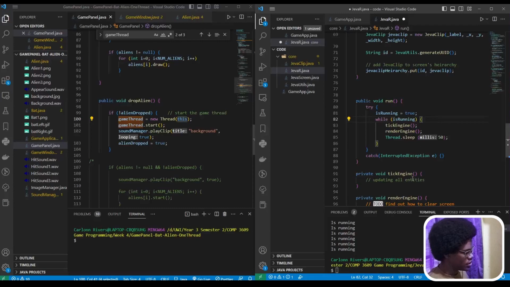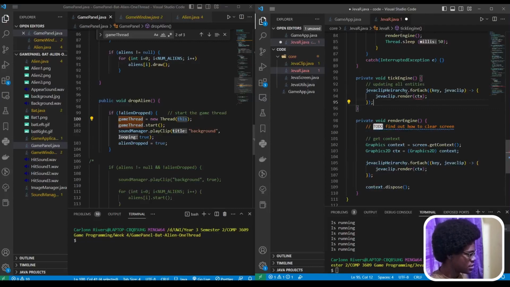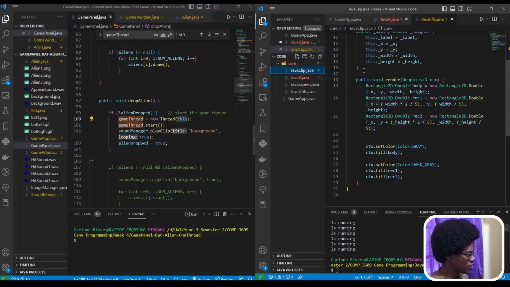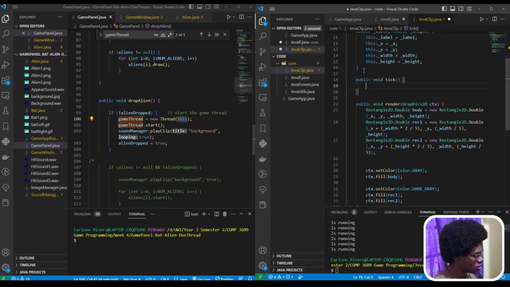So now we have render and tick happening. And now what do we want to happen for every tick? Well, we want to loop through all entities and we want to call their ticks. So for each entity, we want them to tick. And for that, that means we have to create that method in entities. So in our JevaClip, we will have a public void tick. And inside here, let's just say for now, x plus equal 3.